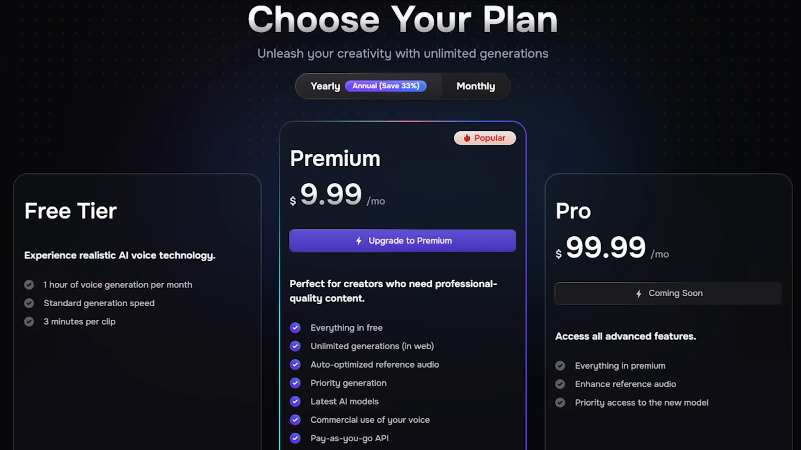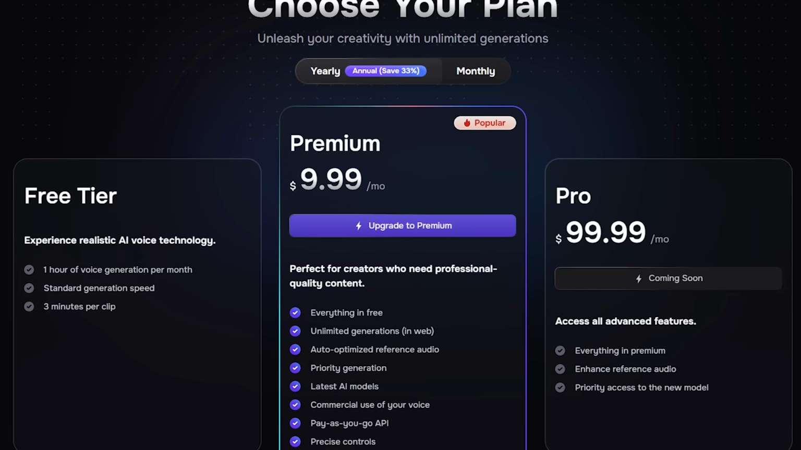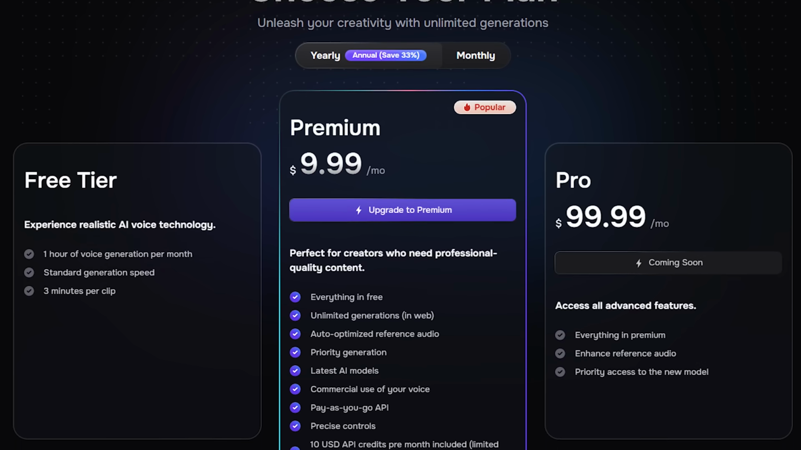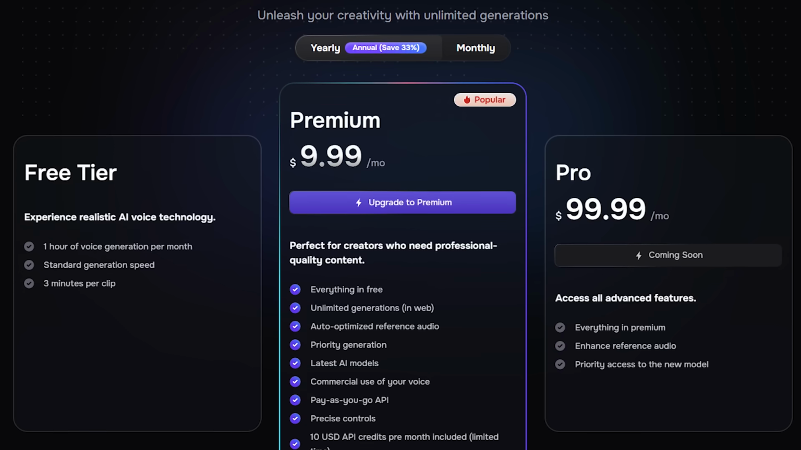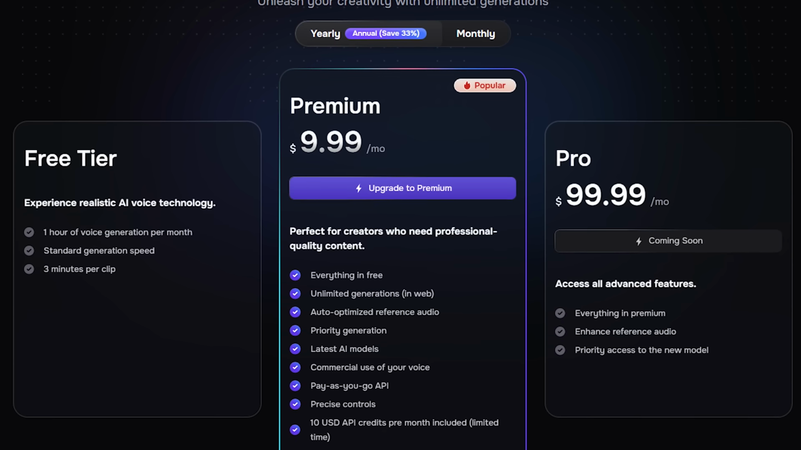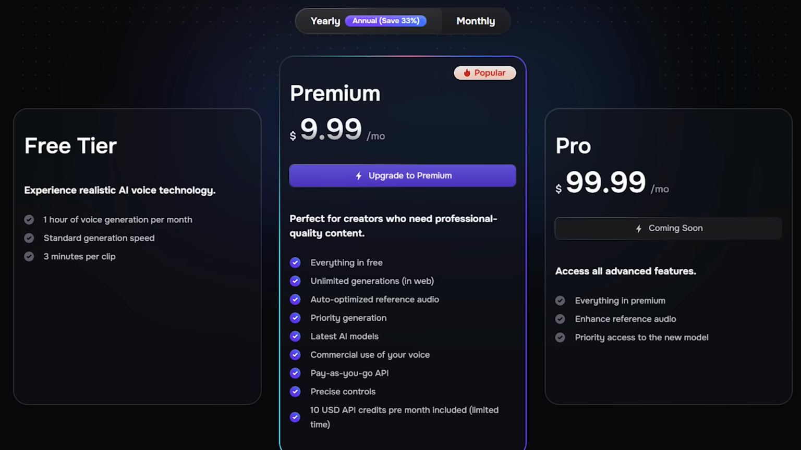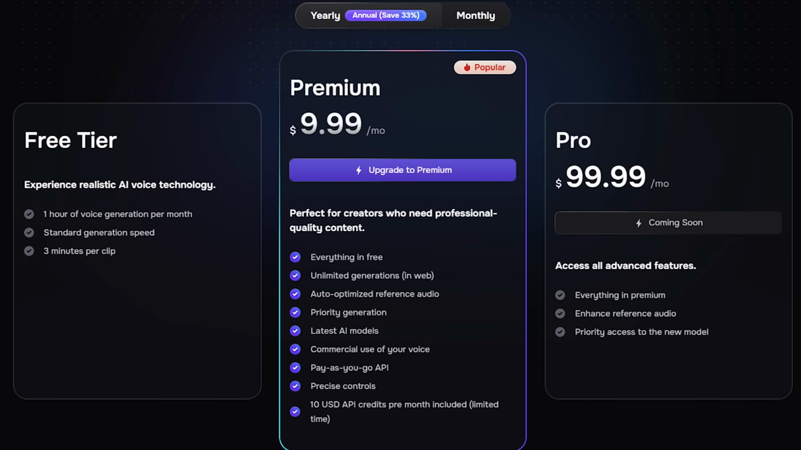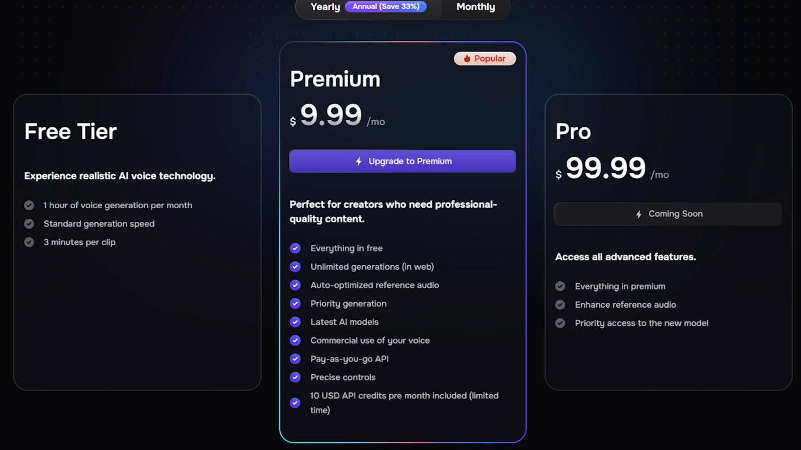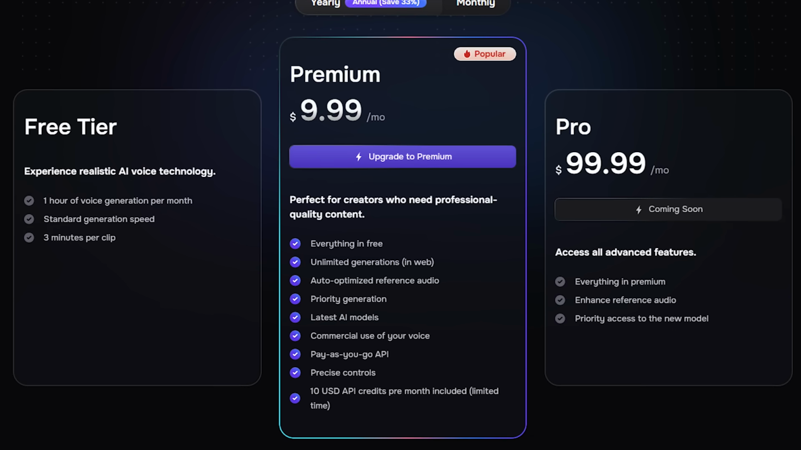Let's quickly jump into pricing here. So when you make a new account with Fish Audio, you're going to be on the free tier. Now, on the free tier, you get 1 hour of voice generation per month here. 1 hour is definitely plenty of time to jump in here, play around with it, see how you like it, see what you come up with. Now, if you're getting a ton of value here, you can go with the premium plan that comes in at $9.99 per month. Now you're going to get everything in the free tier, of course, and you're also going to get unlimited generations, priority generations, access to the latest AI models, commercial use of your voice, and much more.